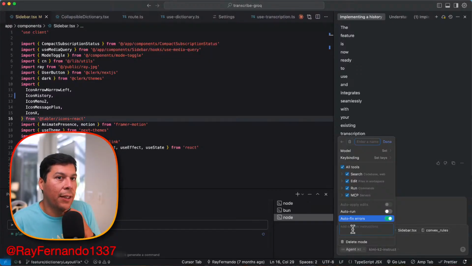So I can give it a custom prompt for planning so that it would not write the code, but literally only do the planning. It looks like it says apply edits. And if you turn that on, it should be able to apply the edits for us or auto fix errors.